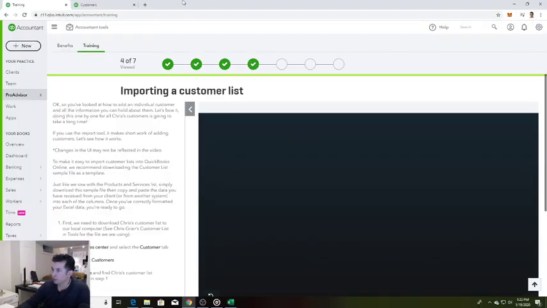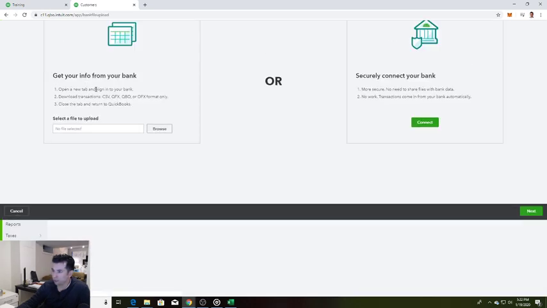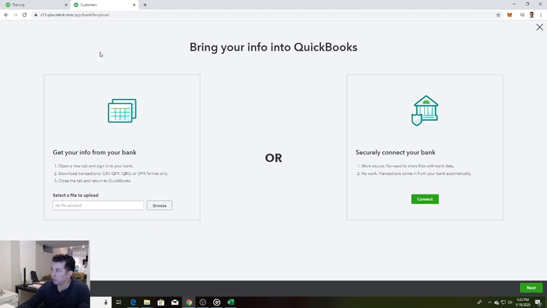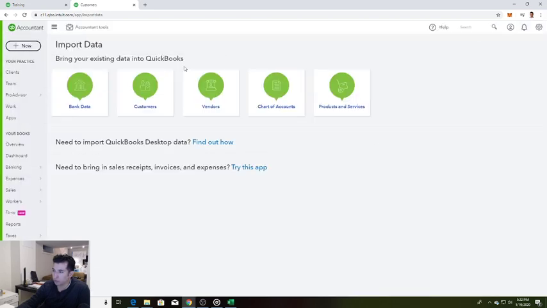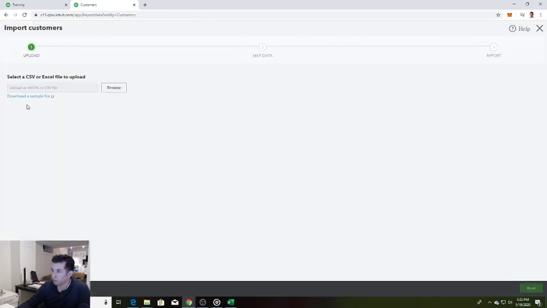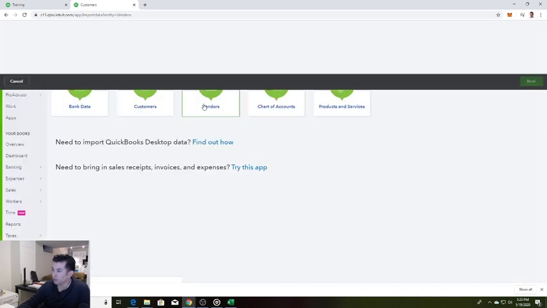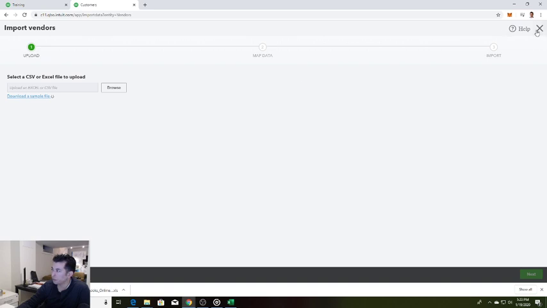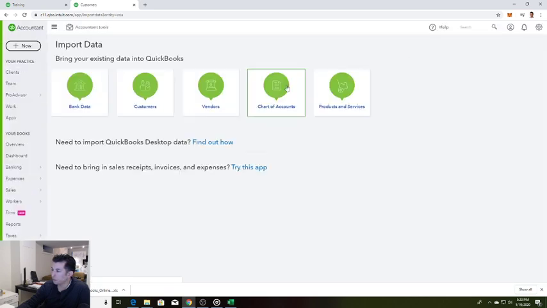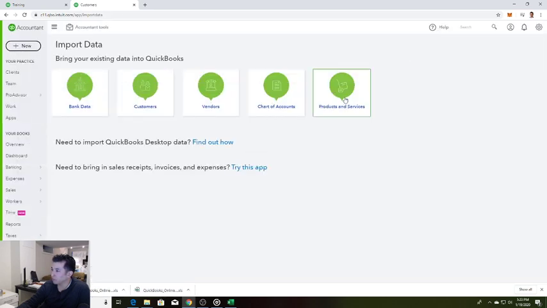Perfect. So what they did here, let's see. Went into here, import data, and here you can download the, well, not this one. This doesn't have a template, I don't think. This has a template, which is import customers. This has a template for vendors. A template for chart of accounts. And a template for products and services.